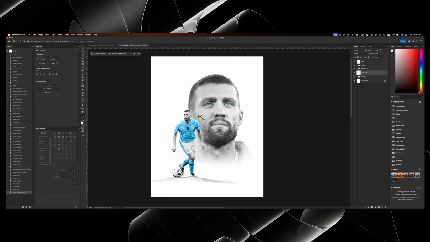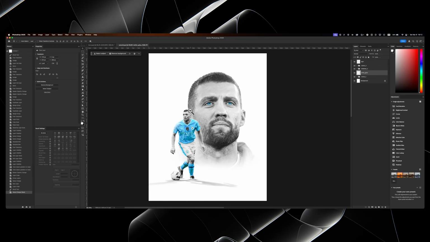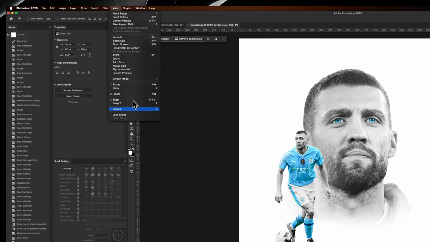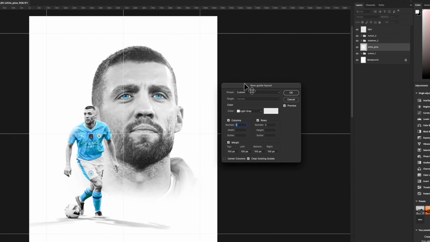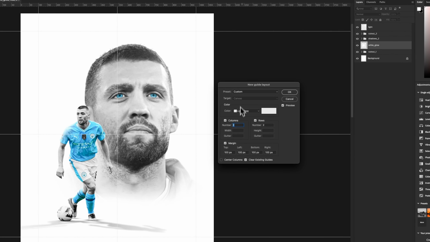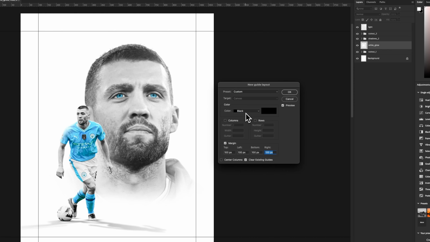The next thing we should do is add some guides that will help us with the text. So let's do that by clicking View, Guides, and New Guide Layout. I'm not sure what the original layout was, but I believe it was 100 pixels from both of the sides. You can remove columns and rows. And let's make them black so they stand out.